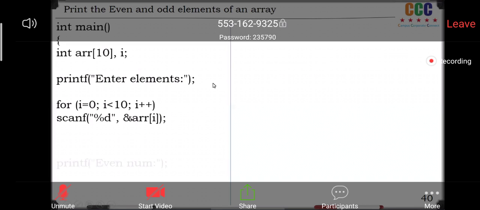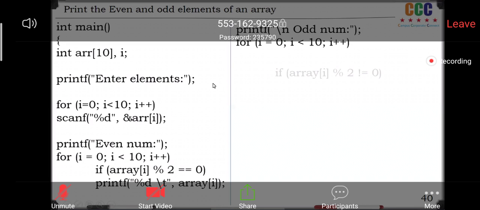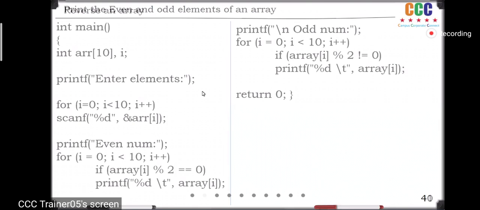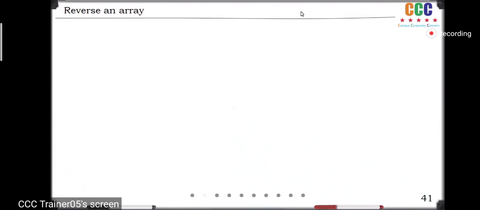Odd and even elements is a very simple program. Check if it is an odd number. Print all the numbers. All even numbers will be printed on one side, and all odd will be printed on the other side. Good. Reversing an array is quite good logic, but very common. Not like very basic logic.